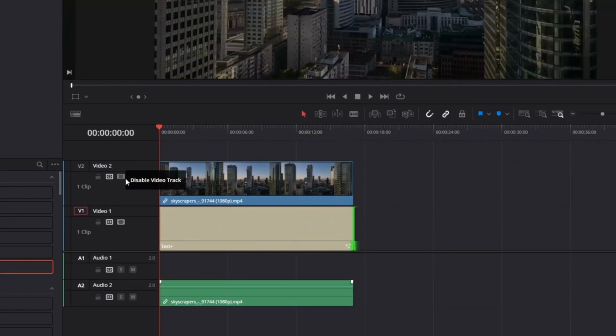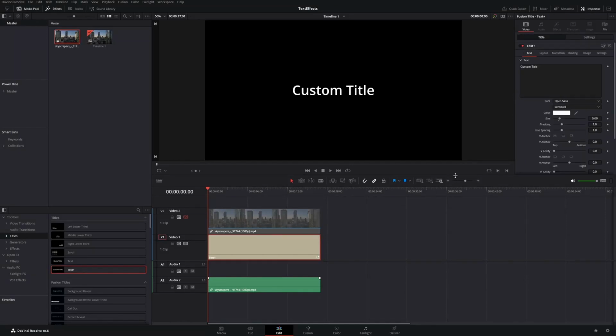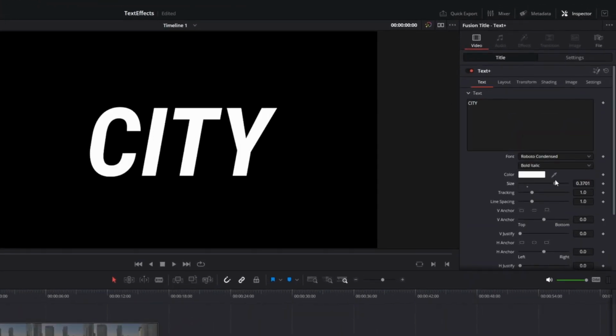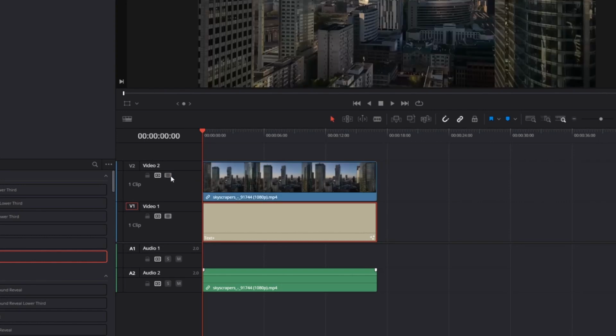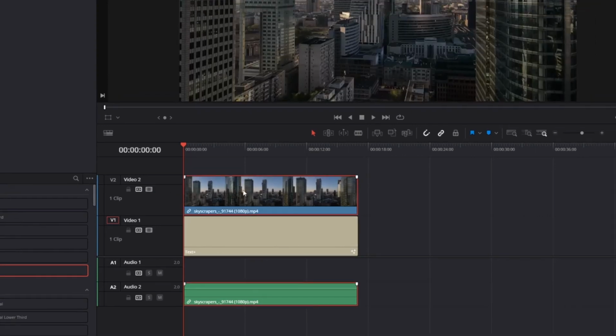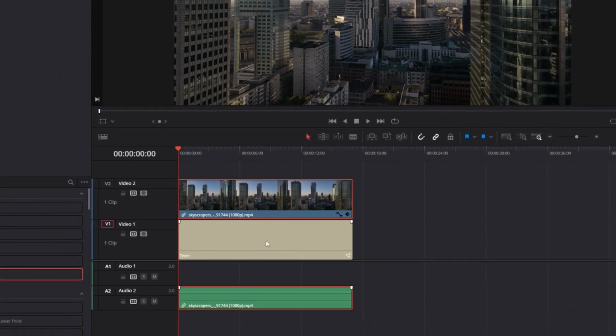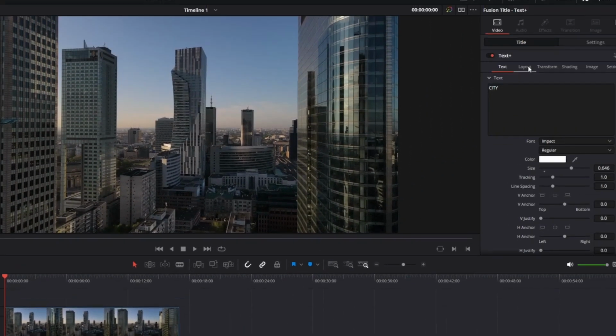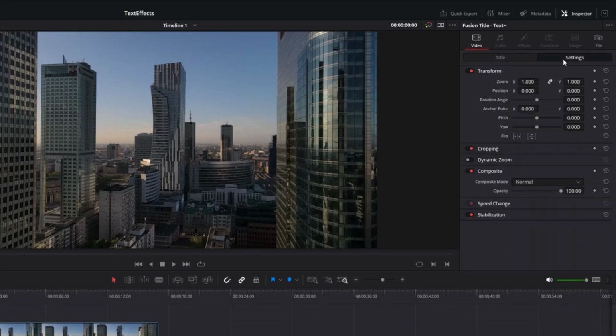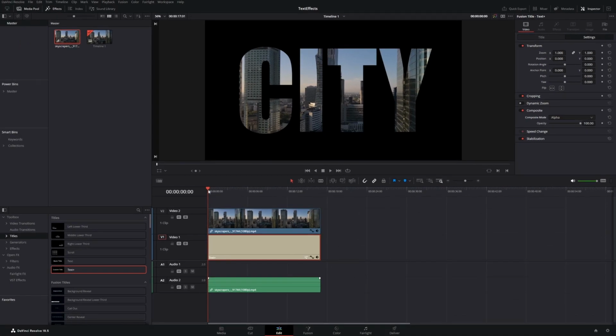and disable the background video. Now you can customize your title, choose a font and make it bigger. Then activate the video track again and click it. And in the inspector under composite, go all the way down and search for foreground. Then click on the text clip and in the inspector under settings, composite, go all the way down and search for alpha. Now, your video only plays inside the text.